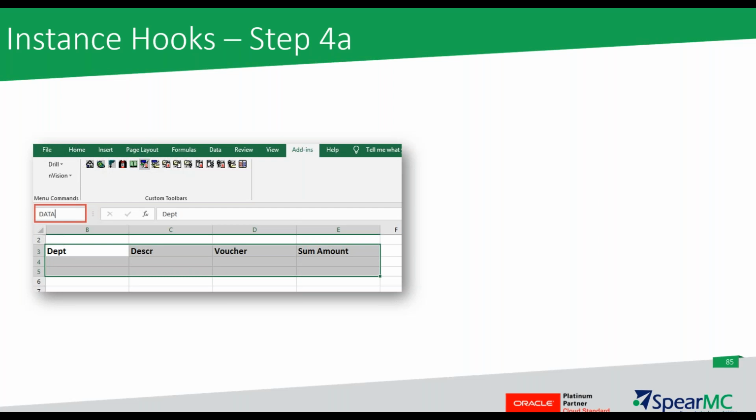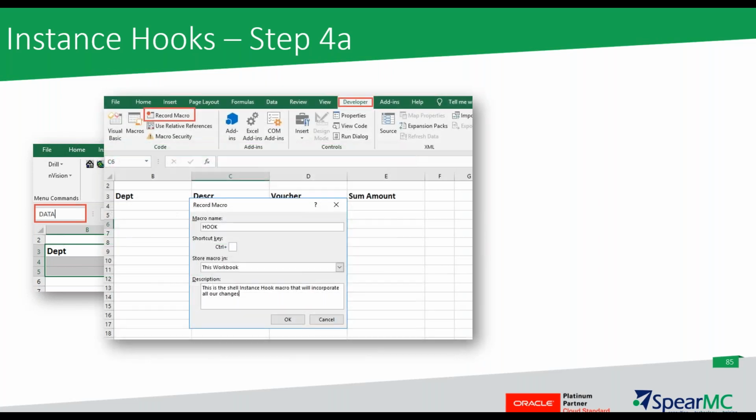Okay, now to do this right, and really for nVision instance hooks, a very important tip here is you need to leverage names. Macros record specific cell references. And so if you make any changes after you've created the macro, your macro will break. And so the important thing is to create these named ranges. And here I have the segment of data. I know I'm going to be populating data, and when I create 50 rows, my new data named range will have 50 rows.